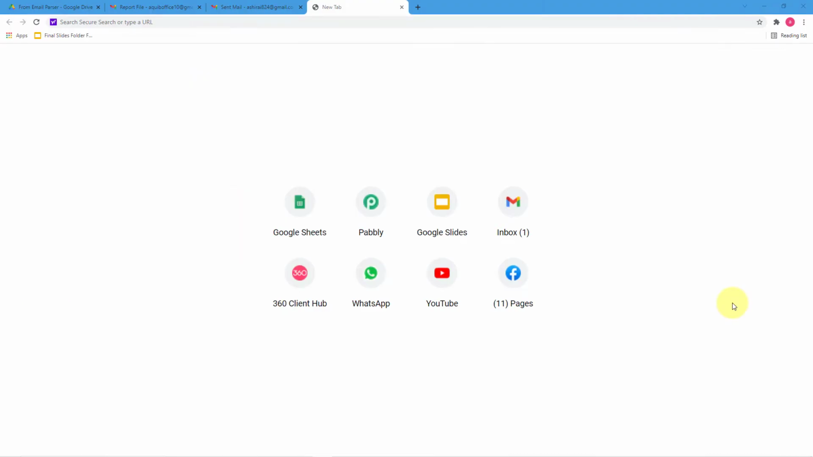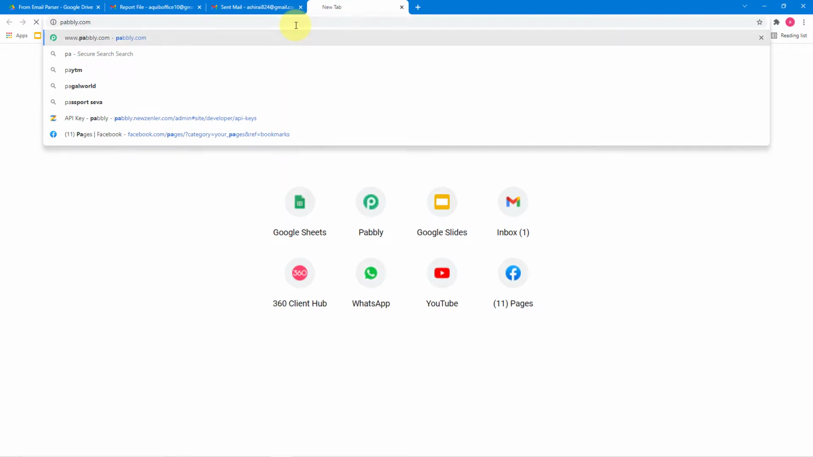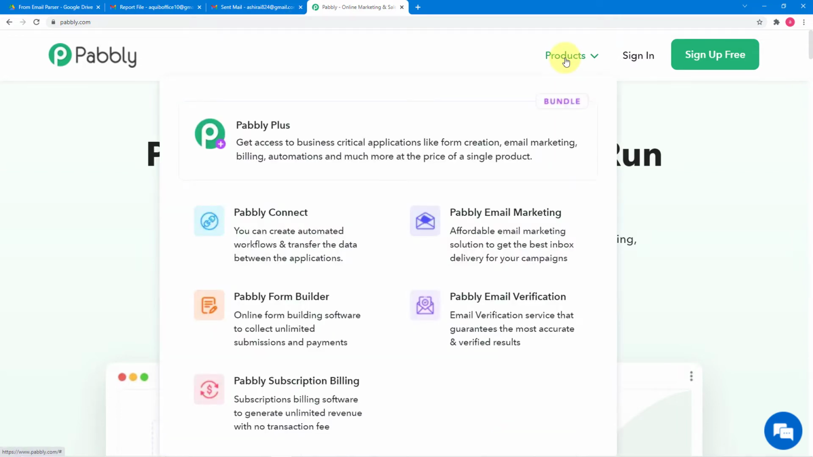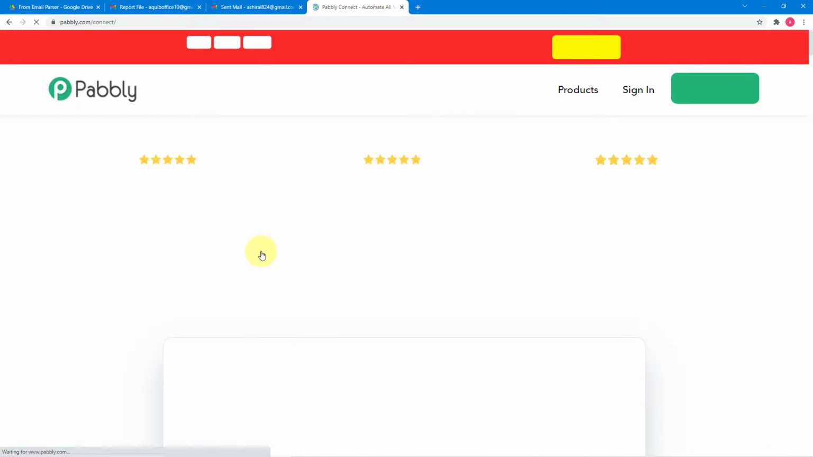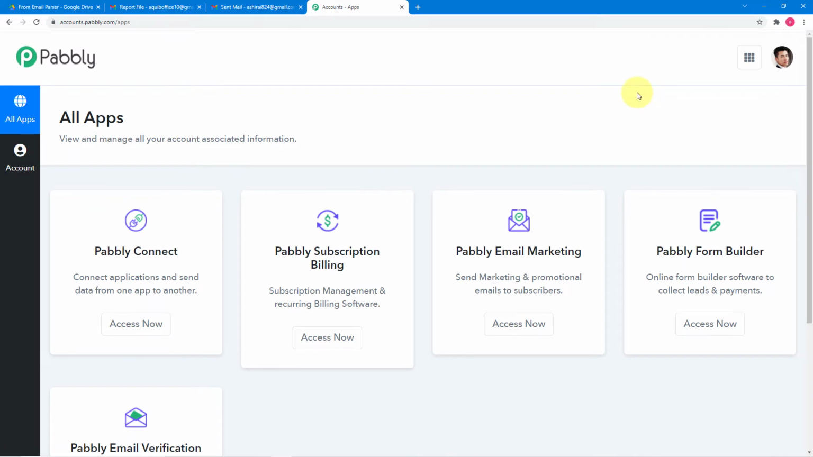So in your internet browser, type pabbly.com, and this is the landing page of Pabbly. From here you have to put your cursor on this products icon and click on Pabbly Connect, and from here you can set up your free Pabbly Connect trial account in just 2 minutes by clicking on the sign up free button, which I have already done. So I'm going to click on sign in directly. Now from this all apps section of Pabbly, come to the Pabbly Connect panel and click on access now.